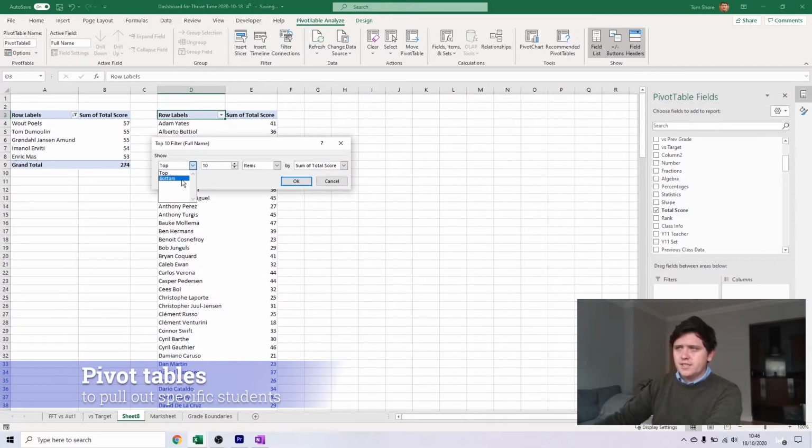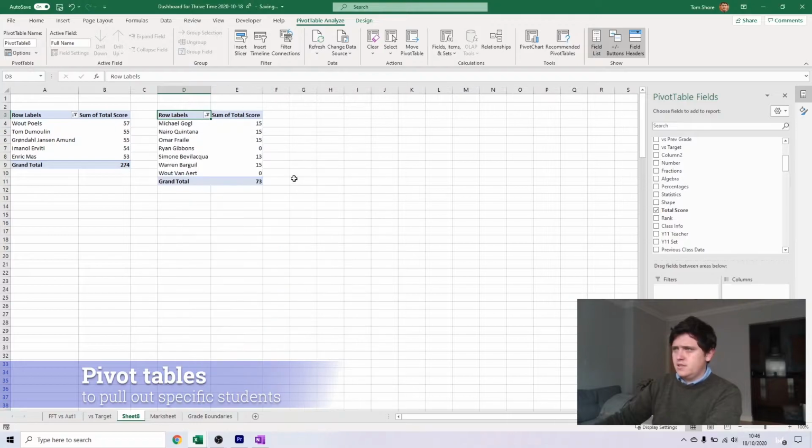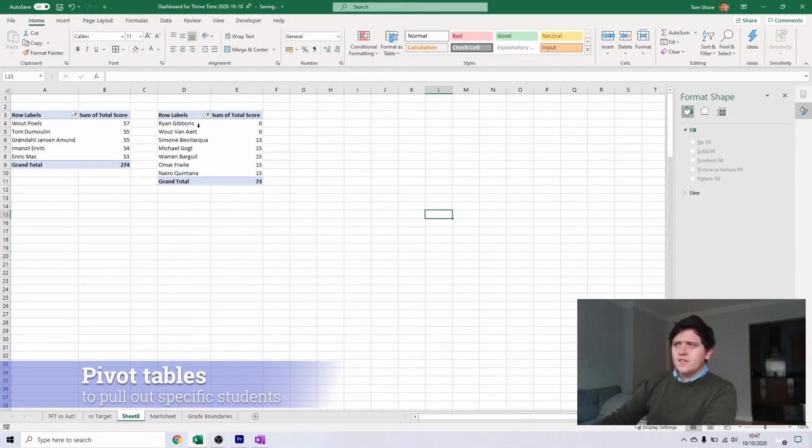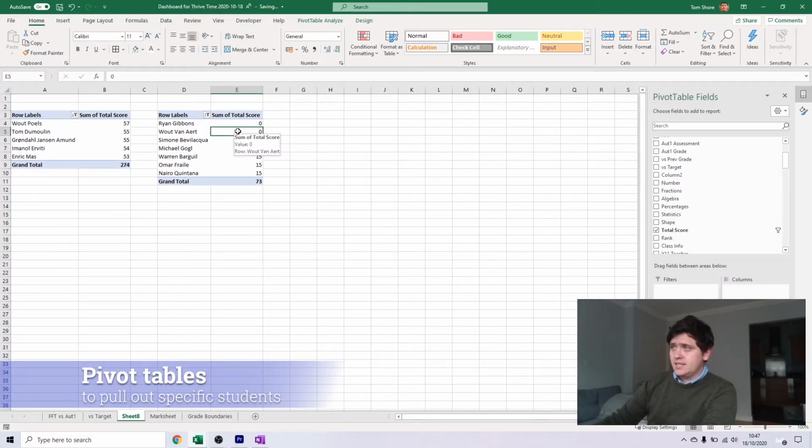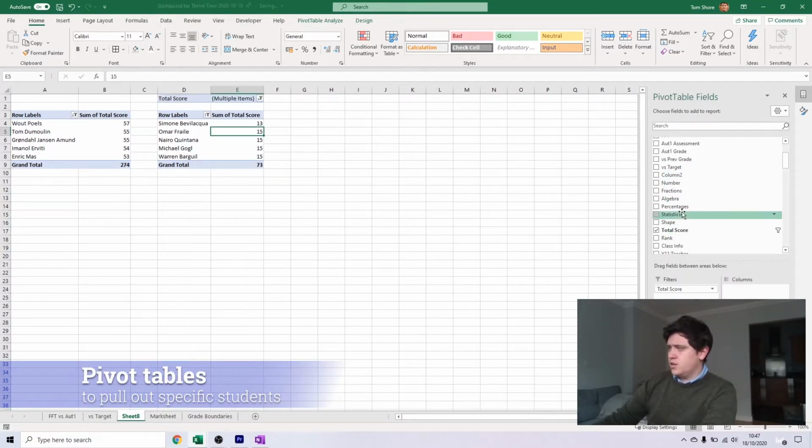And I just change this here to bottom instead. So I've got this problem with these guys, that it's also including the zeros because perhaps these students haven't actually sat the test. So what I'm going to do is add a filter. Total score goes into filter.